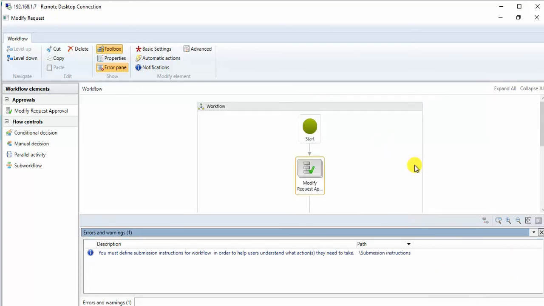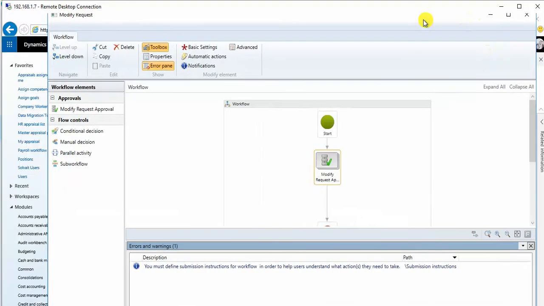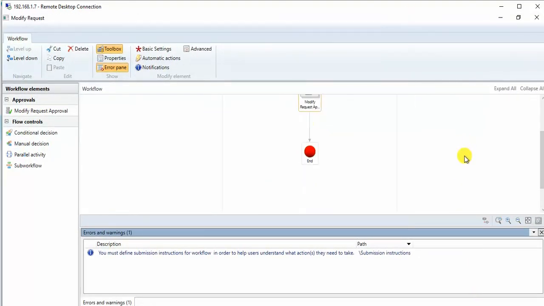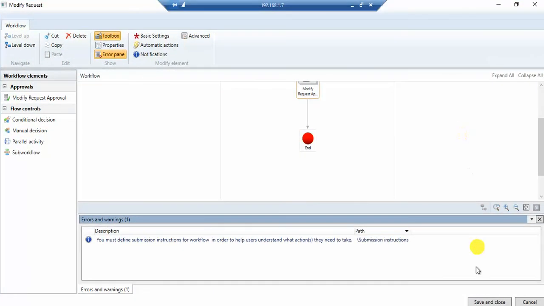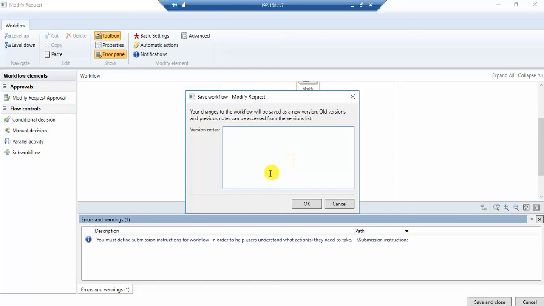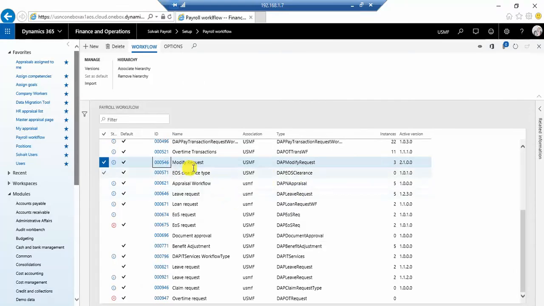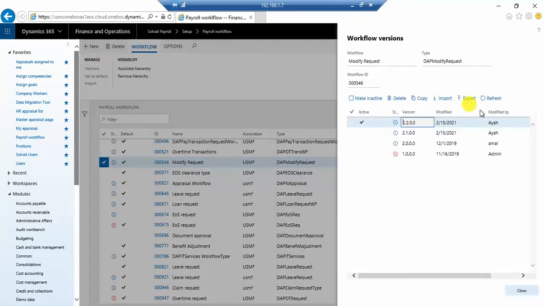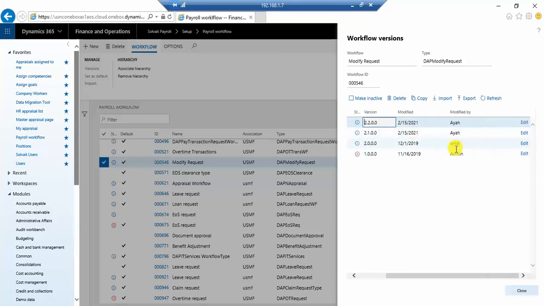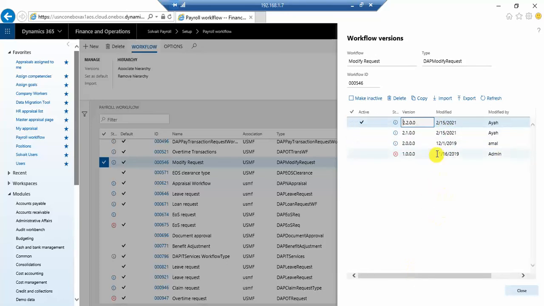Now I will go and close it using this button, save and close, and if there are any notes, I will just write the notes. And then activate this version and click OK. This is how this version is activated. We have here the active version, we have the number of versions, and also when you click on versions, we can see how many versions this workflow has gone through.